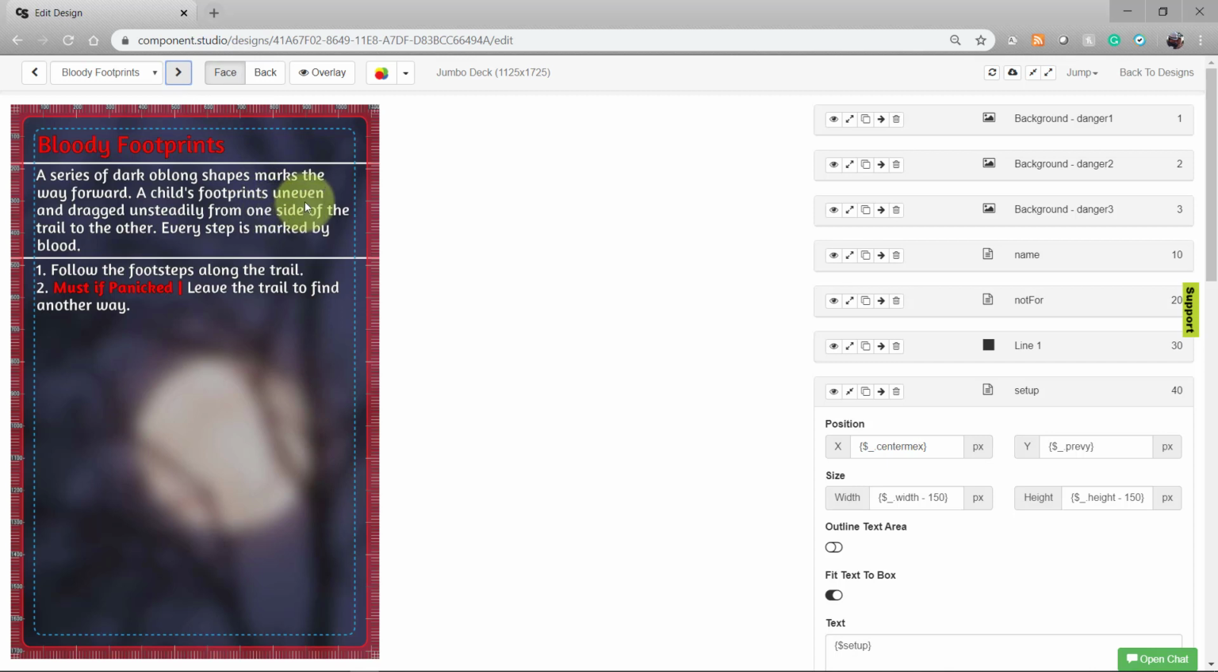This body of text here is my setup text, and it has a sequence number of 40. This previous y variable is going to look at the asset that comes prior in sequence number and set this asset's y at the very end of that asset. In this case, it's referring to the asset above it at slot number 30. So Component.Studio looks at that line asset, this one here, and then begins the setup text right under it.